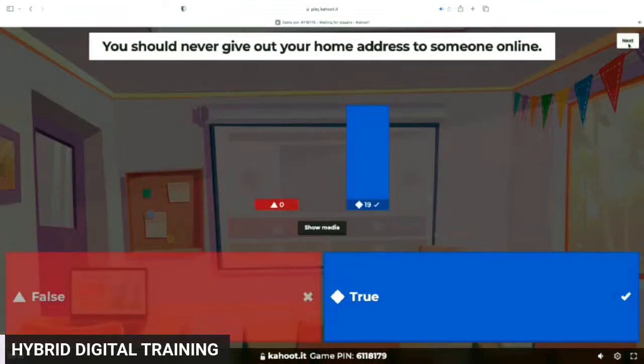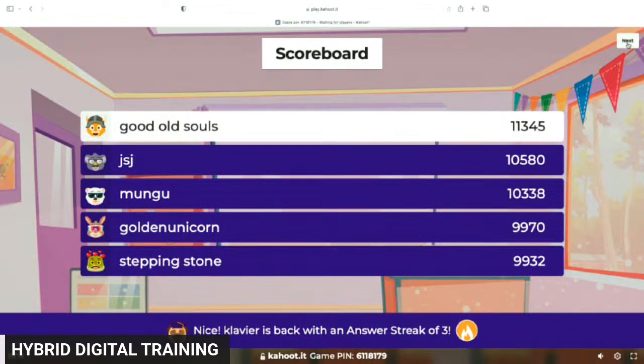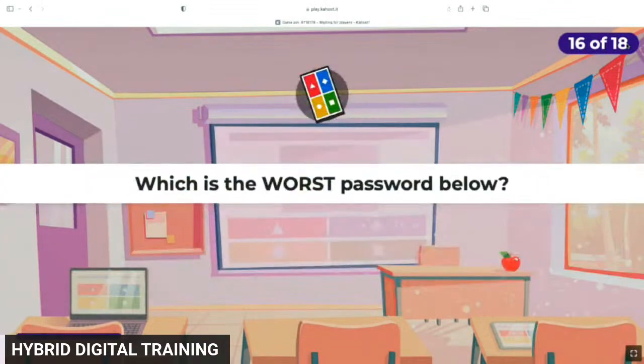Okay, hey, so we got this one. So it's going to be difficult for the scoreboard to decide. Next. Like I mentioned, it's difficult for the scoreboard to decide which one to put on top. Okay, let's go. Guys, let's challenge the good souls. The good souls are here.